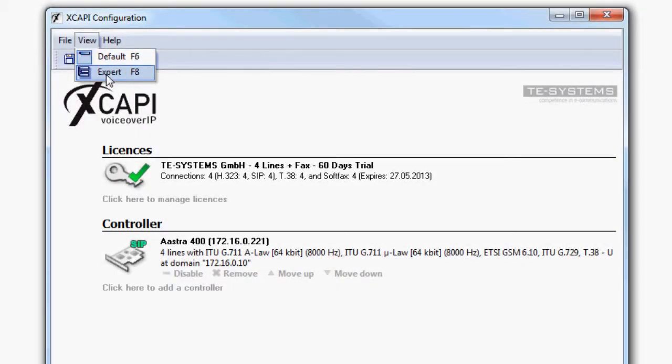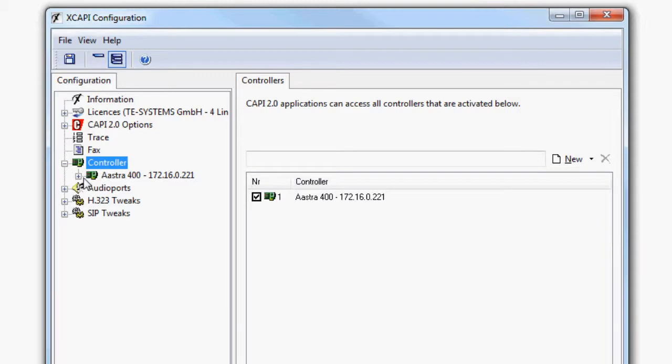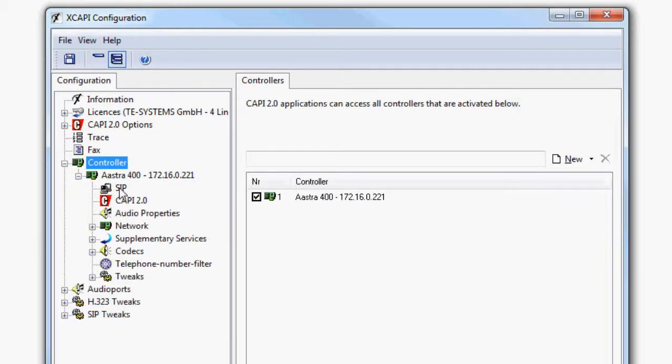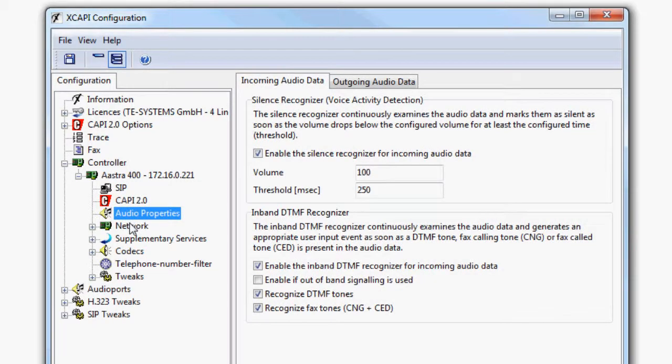If the XCAPI configuration is displayed in expert view, expand the controller in the tree view on the left. Here you can select the controller which you want to edit. Now you have to expand it. You can see all the setting options for the controller subdivided into categories.